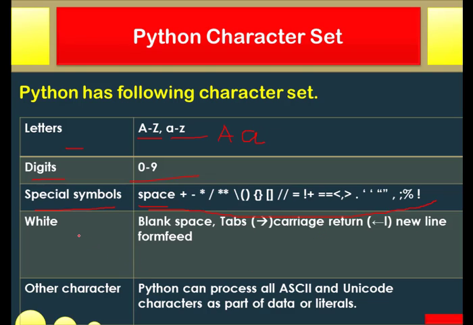Then it's white spaces. So what are white spaces? These are certain keys that we press. They are on the keyboard, but they don't reflect any character on the screen. Like blank space, tabs, that is the space bar, tab, carriage return, enter key, new lines and form feed. These are the white spaces that are also used by the Python language.